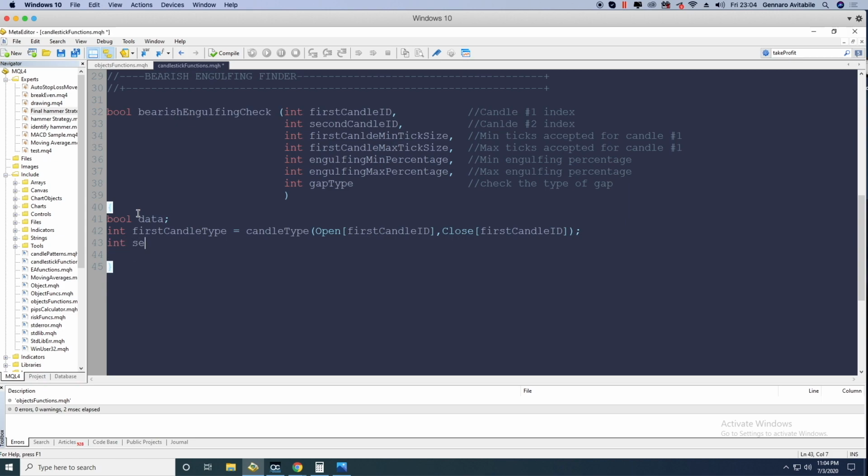So we're going to call this second candle type, and we're going to be using the same function, so candle type function. And once again, we're going to just send the same parameters, so open, but this time of the second candle ID, and the second parameter is going to be the close of the second candle ID.